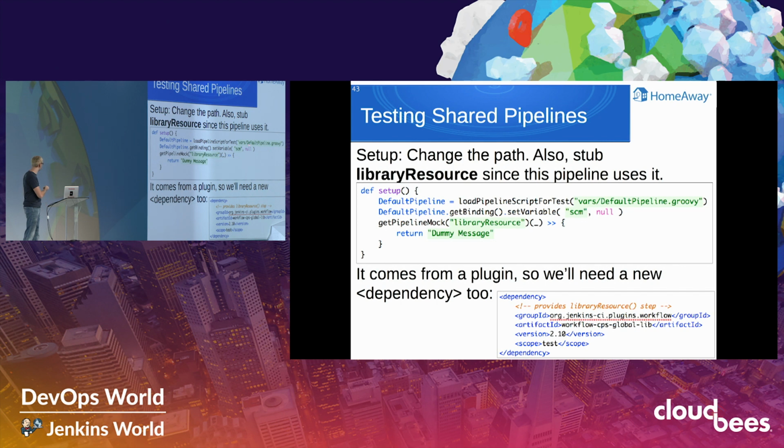As before, it's now in the vars folder, so we change load pipeline script for test. And we're now using that library resource pipeline step that we weren't before. So turns out evaluate is not happy to get null as input. So for this example, we gotta stub any attempt to load any library resource, because we're using the underscore. We don't actually care what someone tries to load. We're just always going to have it return dummy message, because we're not actually testing anything about the contents of that. But you can imagine you might want to actually put something specific in there.